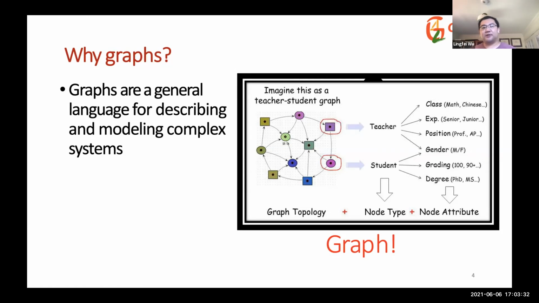Imagine this is a teacher-student node graph. In this graph, some nodes represent teachers, and some nodes represent students. And each graph node also has its own attributes. For example, for a teacher node, the attributes could be what kind of classes the teacher is teaching, what the ranking level for this teacher is, and what the gender information of the teacher is. Similarly, students also have their own attributes.